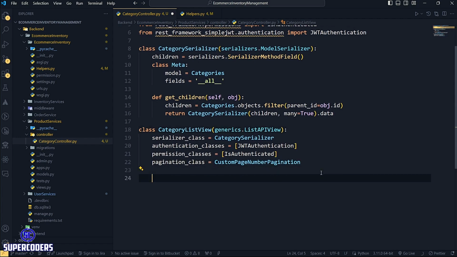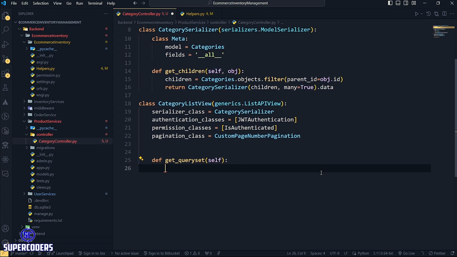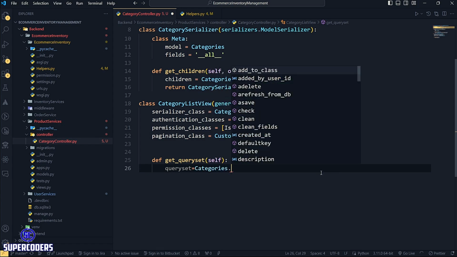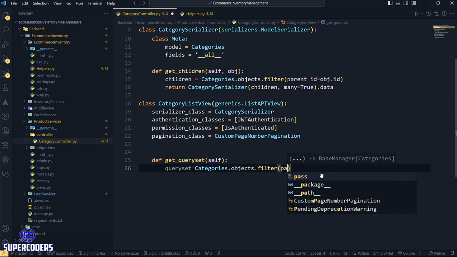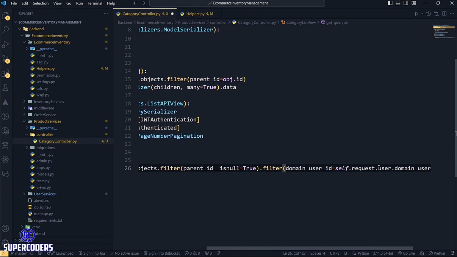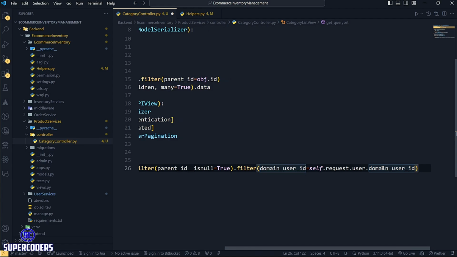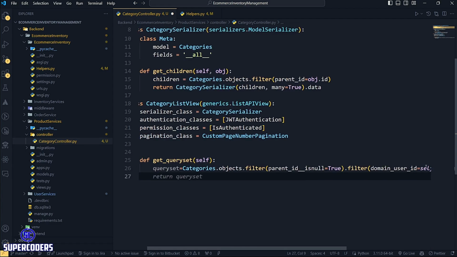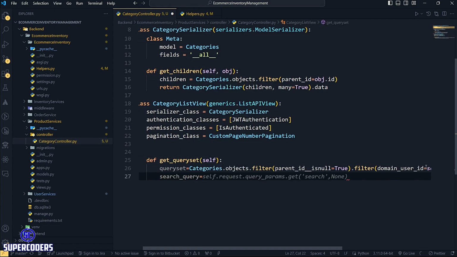After that, let's work on this API. Here, define get_queryset(self). Here queryset equal to Categories.objects.filter, passing parent_id__isnull equal to True. So here I am fetching all the categories related to that user, which can be fetched via our key, domain user ID. So domain user ID we can use to fetch the categories for that user: domain_user_id equal to self.request.domain_user.id.